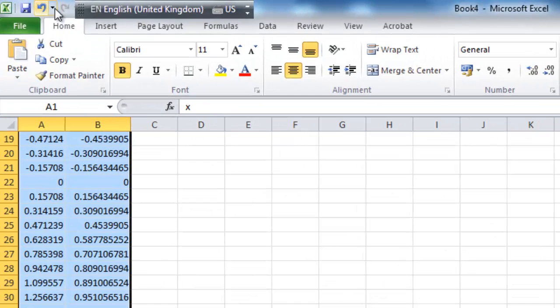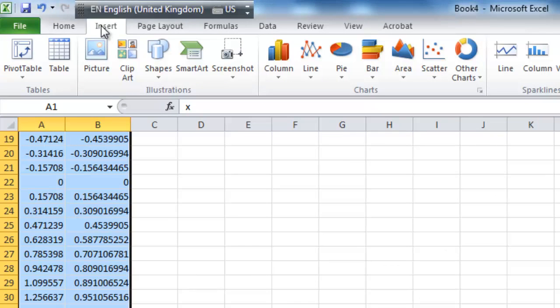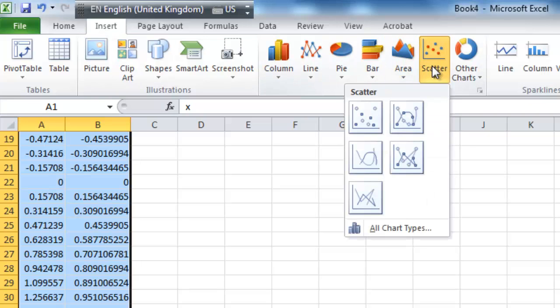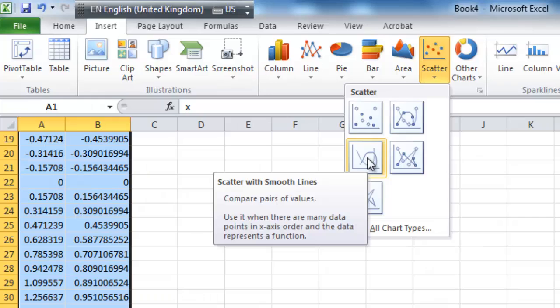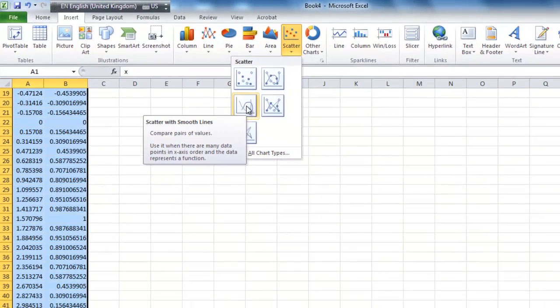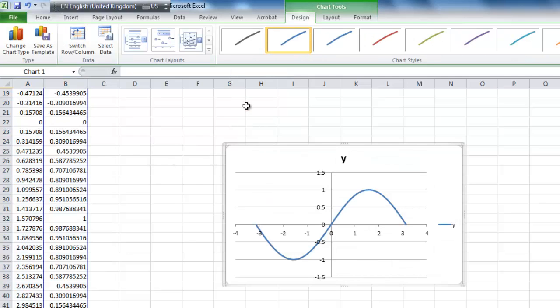Then insert, select scatter graph, and select scatter graph with smooth lines and no markers. Click, and now you have the graph of y equals sine x.